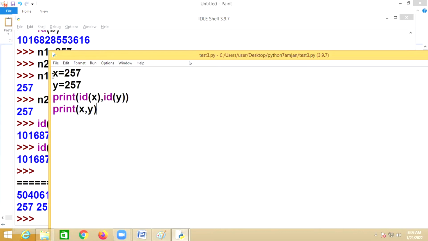And this program is compiled and executed by Python virtual machine. So how many objects are created here? One object or two objects? One object, and one object is shared by how many variables? Two variables.